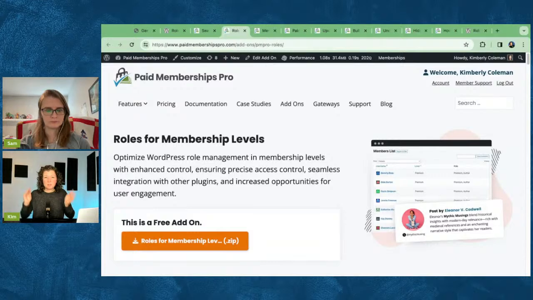Like I said, forums or community type plugins are sometimes role-based. Directory plugins can be role-based also. So this is a good plugin to look at if the plugin you're trying to integrate with has different roles that it sets up and different logic, and you want to kind of bridge memberships with those roles.